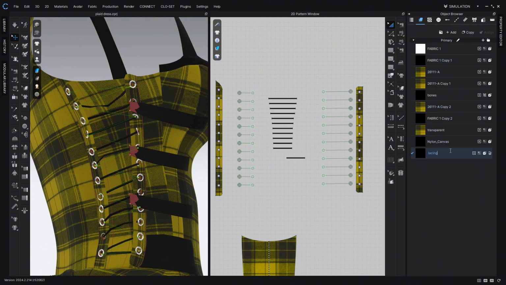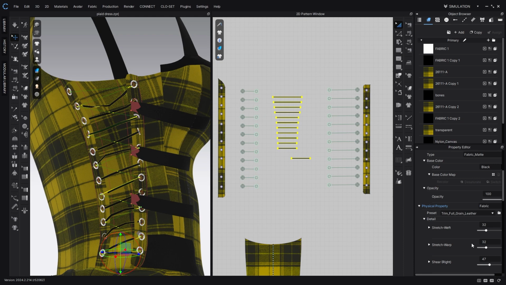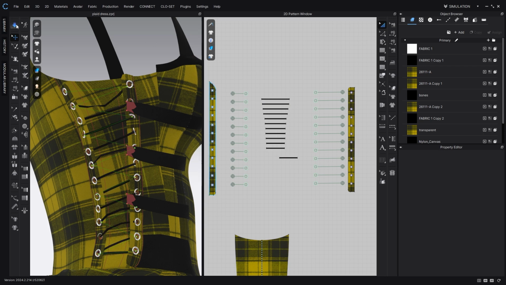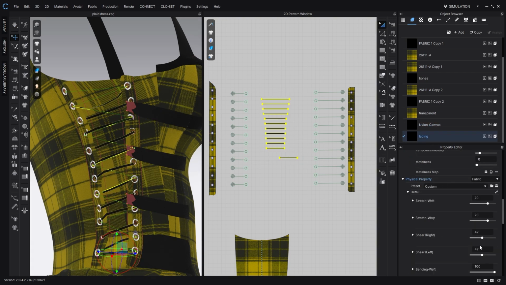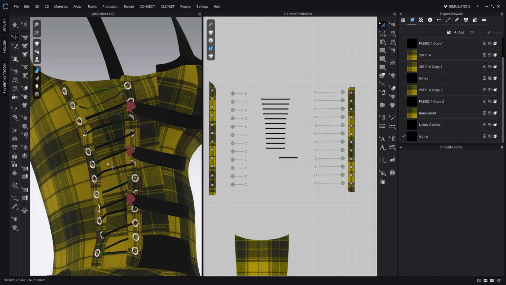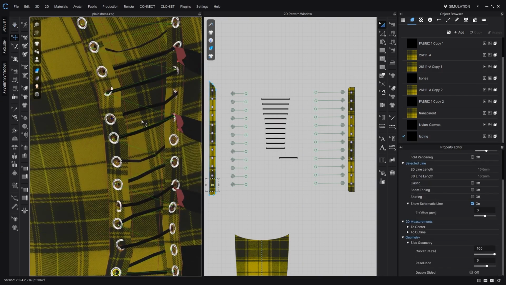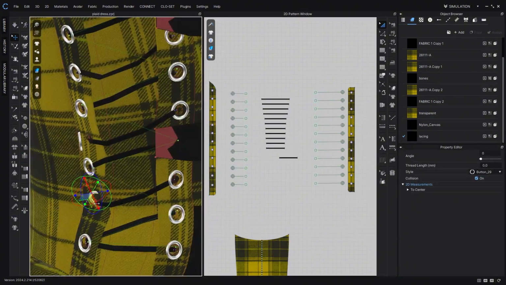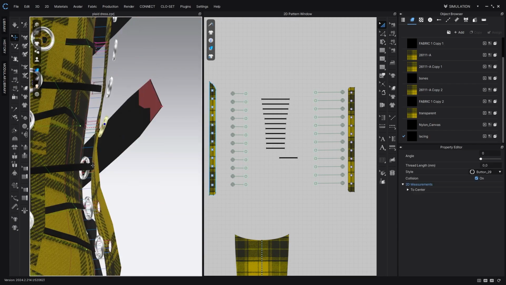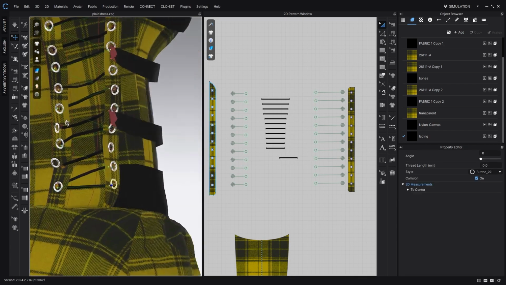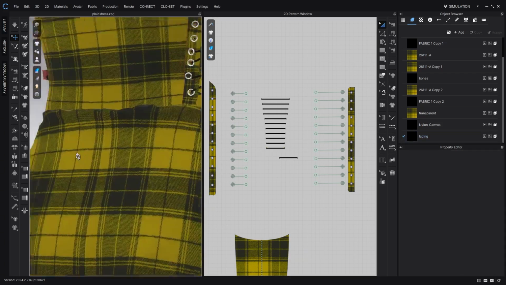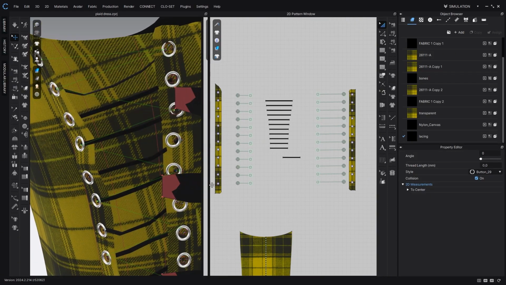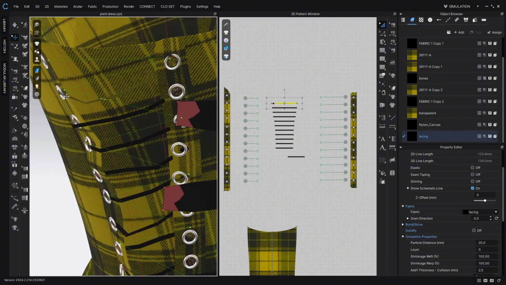Okay, so that doesn't look bad, but we need to adjust all the lines and the eyelets. Okay, for example, this one looks a little bit tilted. We have to adjust this. Okay, we need to adjust all of them. And I think the lacing might be a little too thin. Okay, then you're gonna simulate again and again. This is tedious. Okay, this looks a little better now.